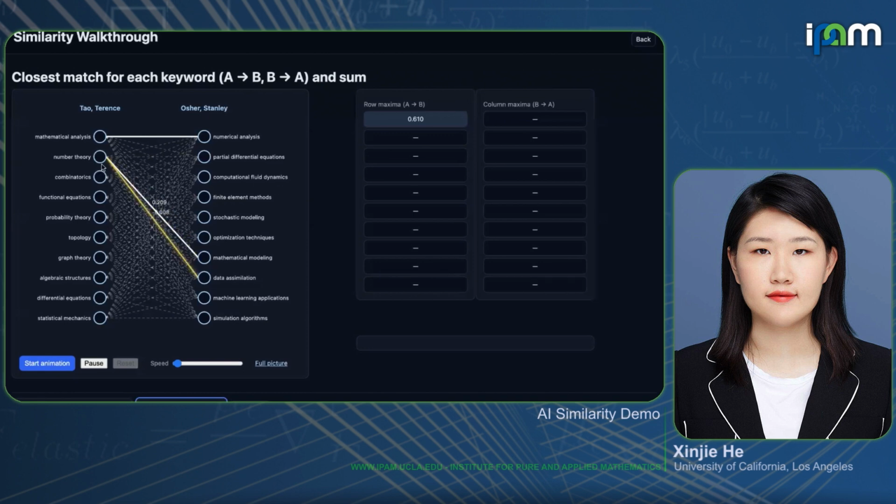And we'll move on to the next keyword, number theory. We'll check its similarity with every single keyword on Stan's side and record the best matching pair. In this case, it's number theory with math modeling, and their degree of similarity is 0.209. Now we move on to combinatorics, and you can see we're currently checking combinatorics. Finally, it's most correlated with this optimization techniques keyword, and their degree of similarity is 0.253.